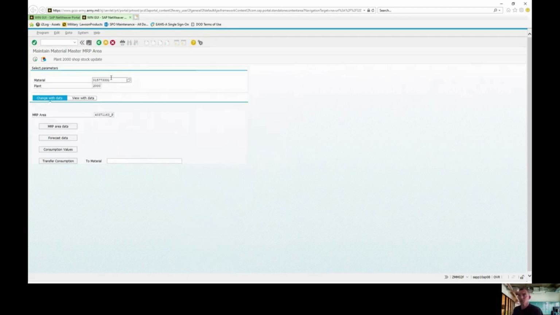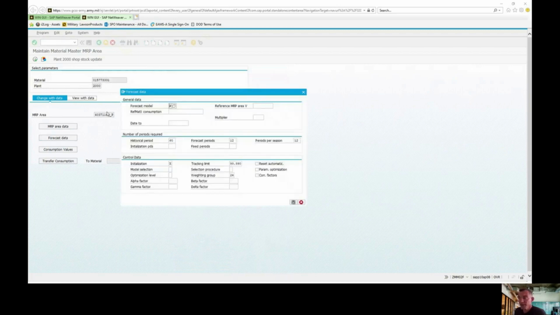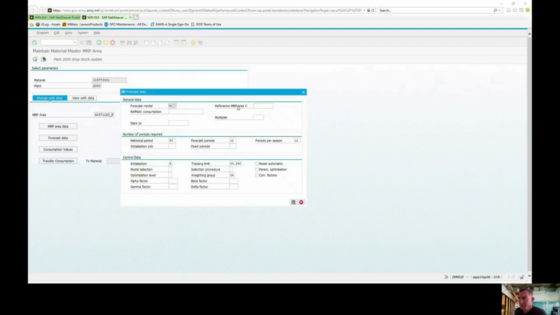Okay, so just to show you some quick things here, there's quite a bit you can do from the screen. So if you keep the same here, you're going to hit MRP data. Like I said, this is the new MRP data that we just changed. You can hit forecast data, forecast model. Now when you click on this, weighted moving average. Okay, so this is constant. There's different variables in here that you can actually look at. Historical period 60, forecast period is 12, periods per season 12. All right, so you can look at that.